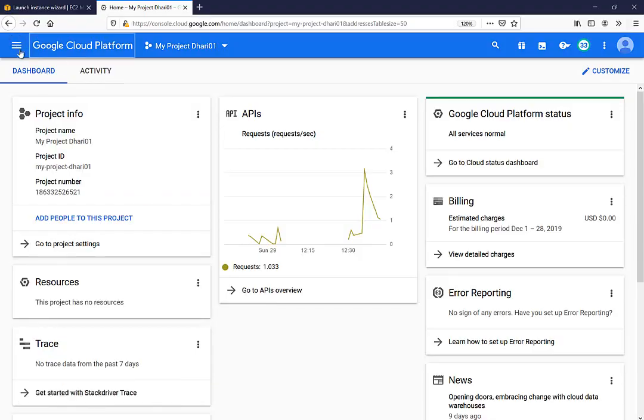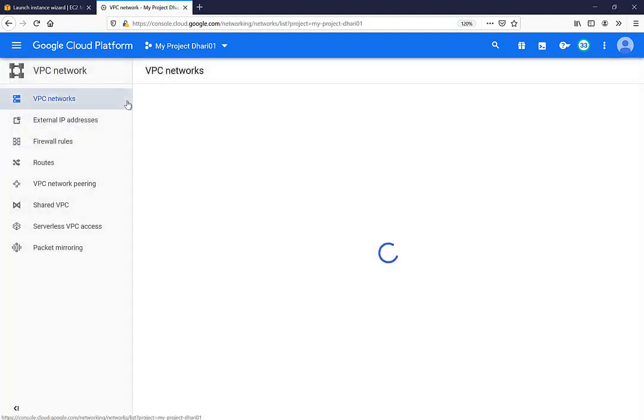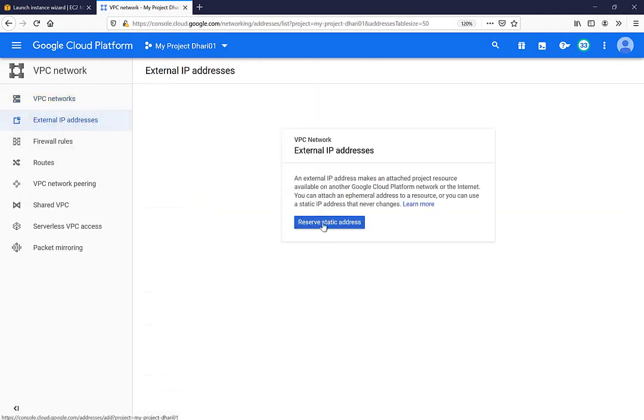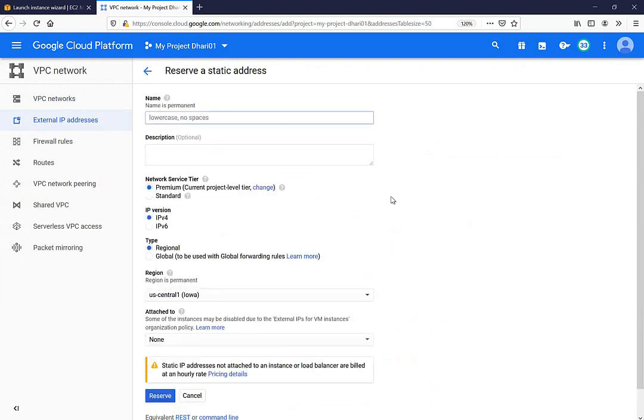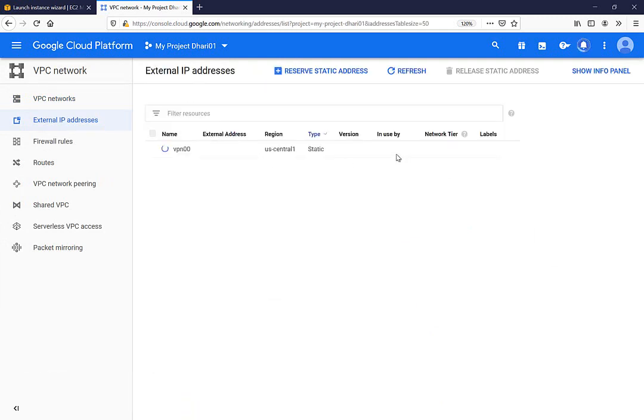So I go here to the Google Cloud Platform. First, I go to the network, VPC. In the network, there is a second option called external IP address. I need to create a public IP address, a reserved static public IP address. So I just put any name here, I will say VPN 00. Then I will click reserve. They give me the public IP address here. I need this public IP address when I configure the VPN in AWS. So I need to copy this IP.